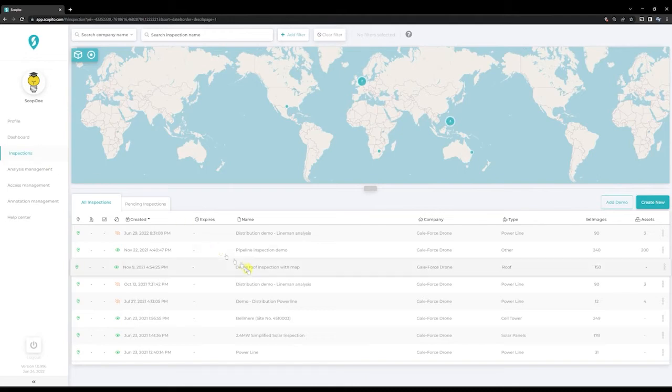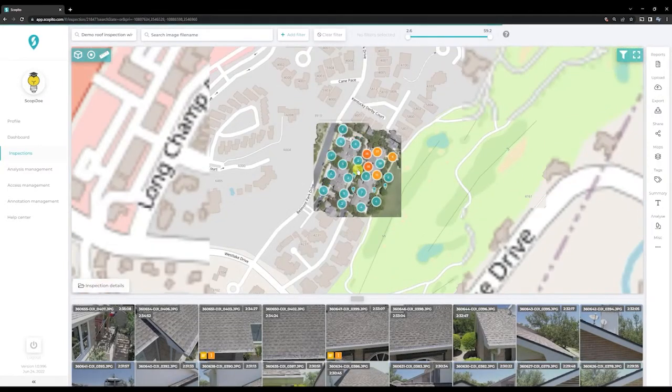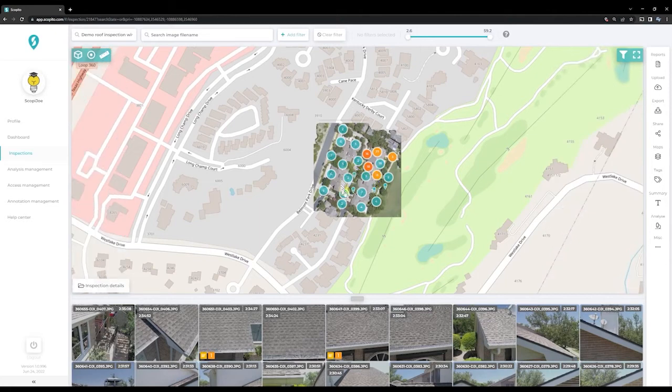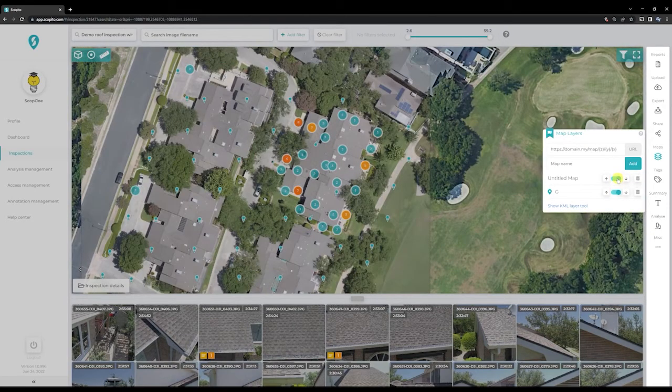As an additional example of the various types of map layers, here, in this building or rooftop inspection, we have an orthomosaic layer added over the top of the Google satellite layer. And for this type of inspection, the orthomosaic layer provides us a more detailed overview.